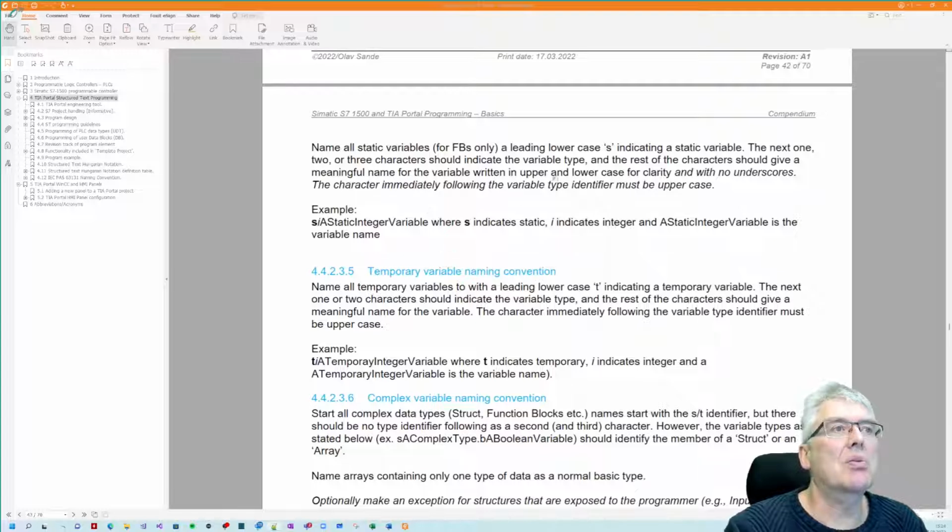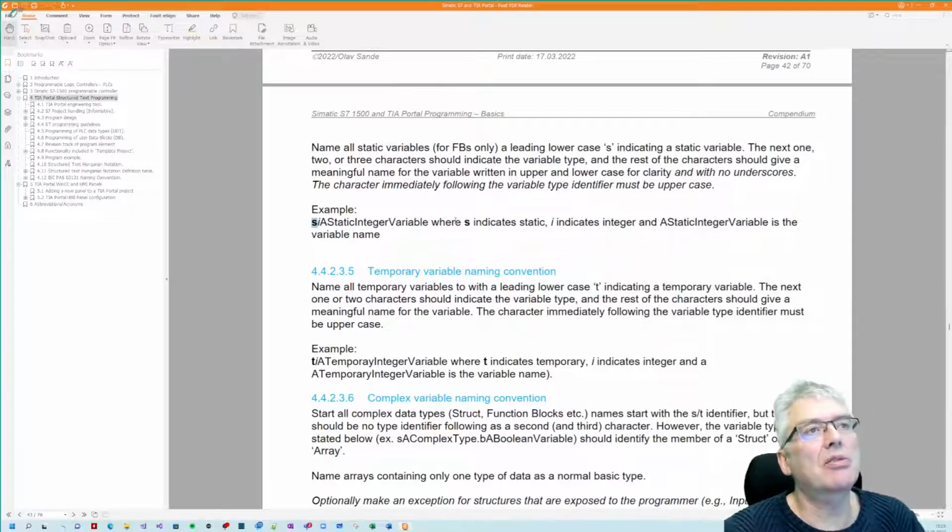Here is the way we do naming. We have a memory area first, static memory, and then we have a type, integer, and then we have the variable name. And this is camel case, no underscores, capital letters, even if there's an OF in here, there's a capital O in it, and so on. Abbreviations or acronyms are written with a capital first letter, and then lowercase letters following.